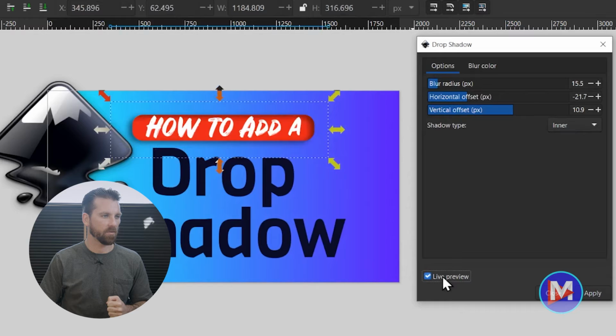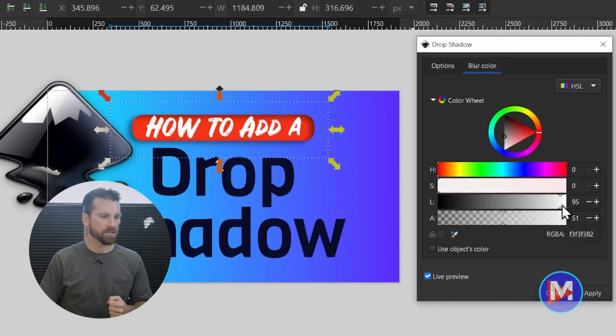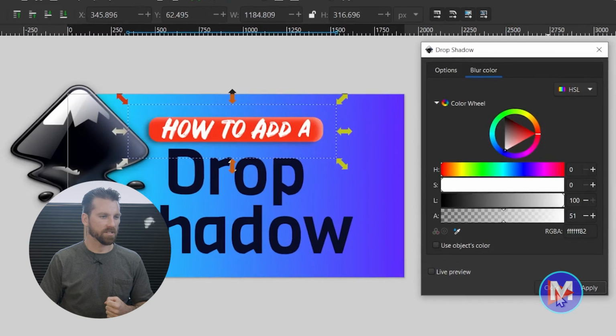It will uncheck it once you apply the first drop shadow. And let's come over to blur color and just change this color to white. So there you can see we get a totally different effect with this. It makes this almost look like a little 3D object, especially since we have the drop shadow we just applied last time. And now we can come over here and click apply again. And now we have a second shadow on here. So let's close out of this.